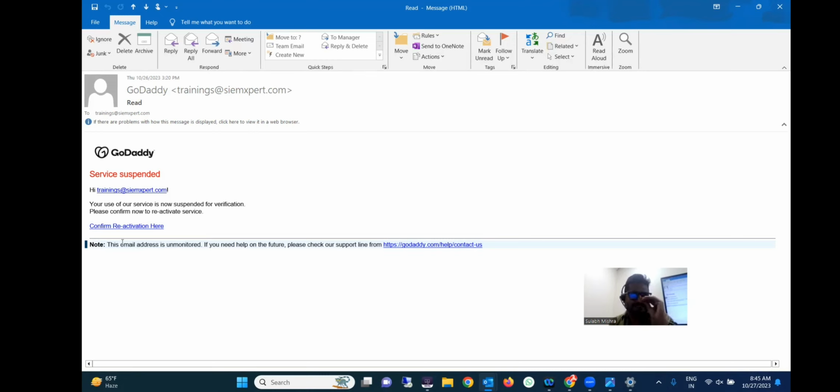Generally you will see some email address like no-reply@simexpert.com, not monitored. The mail looks official. This email address is unmonitored. If you need any help in future, please check out our support team. This URL is correct, GoDaddy. But for reactivation, you have to click here.